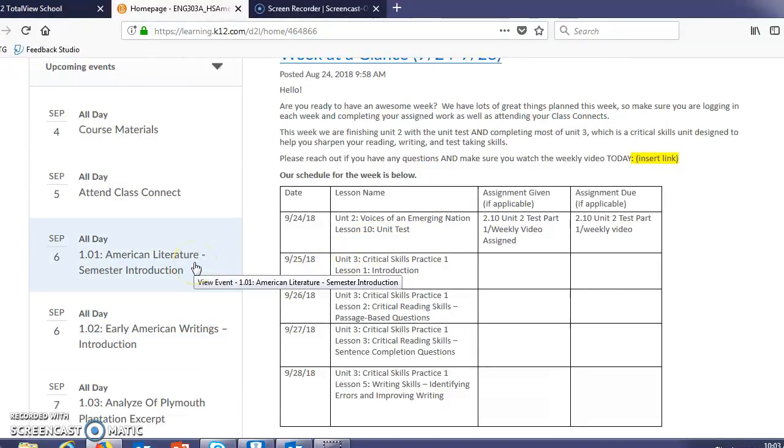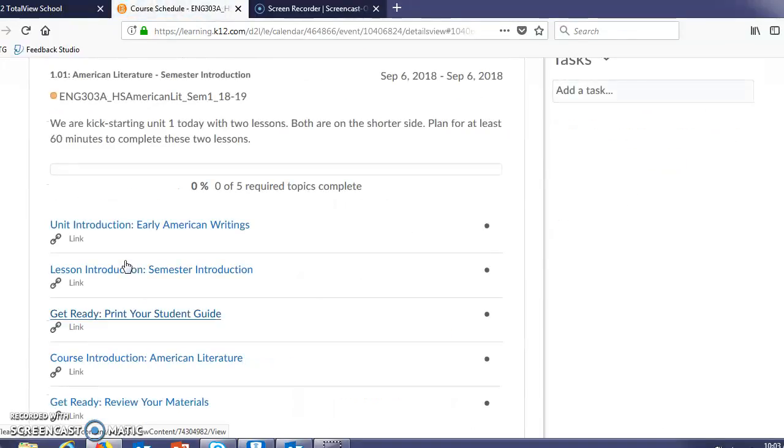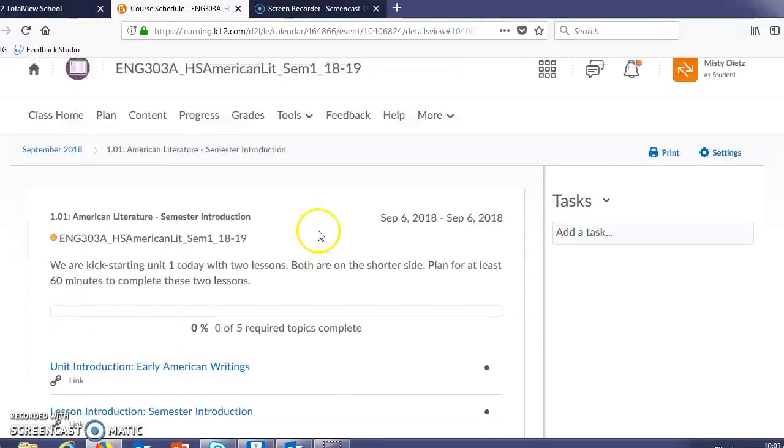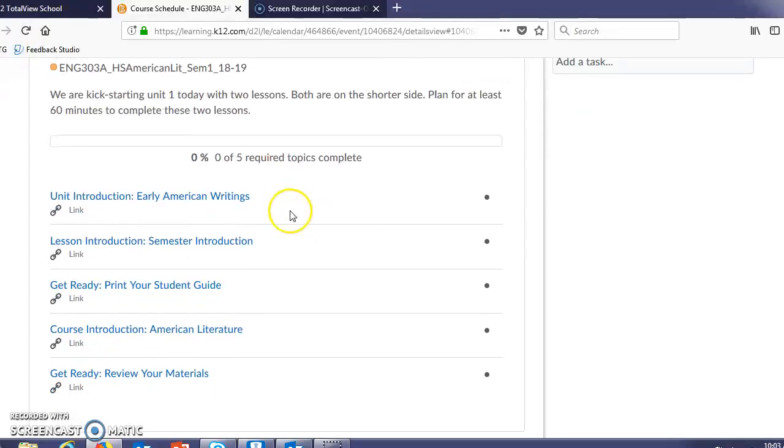But for the sake of this example, right here on Wednesday, September 6th, the assigned lesson is lesson 1.01 and 1.02. So all you need to do is click on the lesson that's assigned, and it's going to take you directly to that lesson. Here I've written a little note, and then you have to complete every single part.